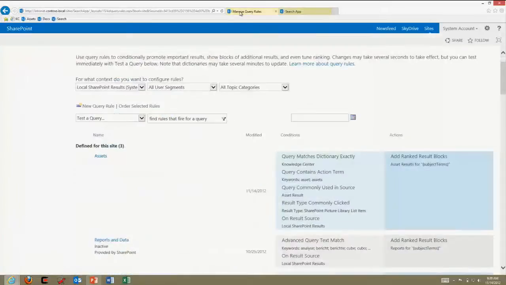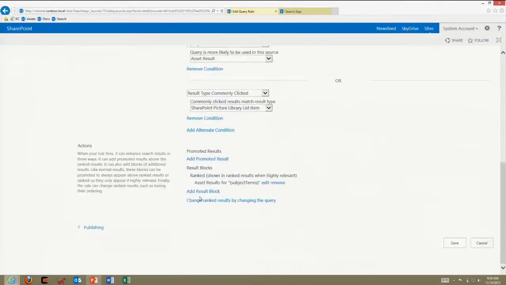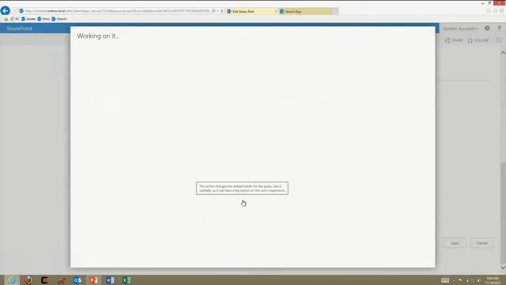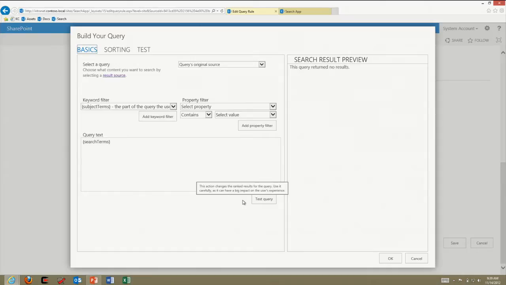We'll just grab any one of these and go to a change ranked results action. And this is where you get to see the query builder. This is that interface that we showed very briefly at the beginning when we were configuring the web part. So this is the same experience in all of the different places where you can configure a transform.